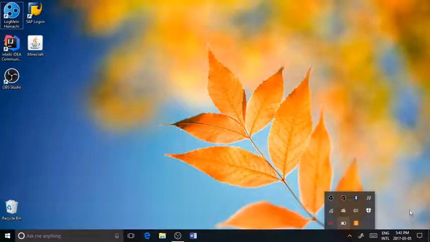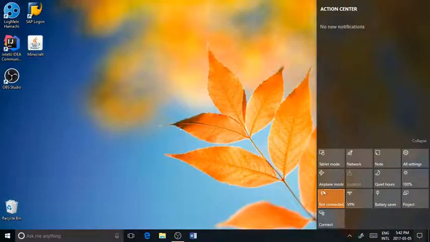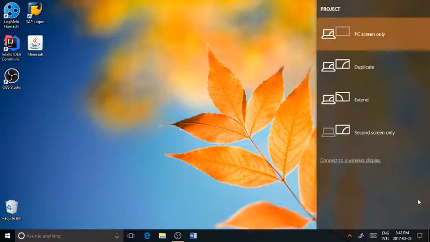69%. Rounded up, 100%. So, you could just use that if you have less than 50% in project. If I press that, if I have another computer or a screen or a projector nearby and it's connected to the Wi-Fi, then I could just press duplicate or extend or second screen only. PC screen only is just useless.